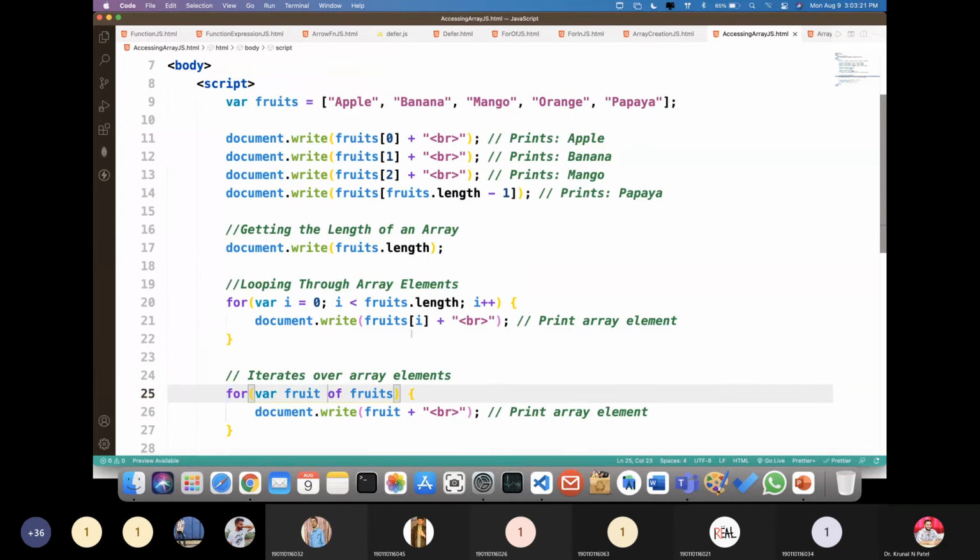Okay, and instead of providing all these fruits of i things, you just directly write the fruit variable name over here, right? So this one is the indexed loop, and this one is not related to the index, right? It will print the values one by one, all the elements. So you just observe this different way of writing the code.